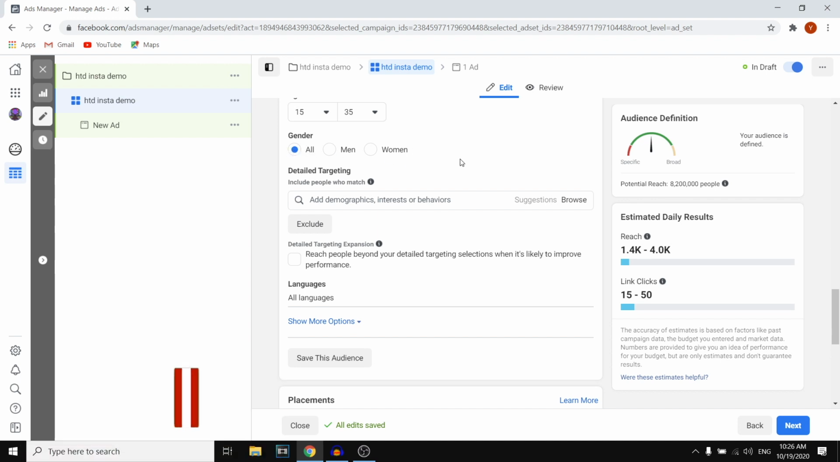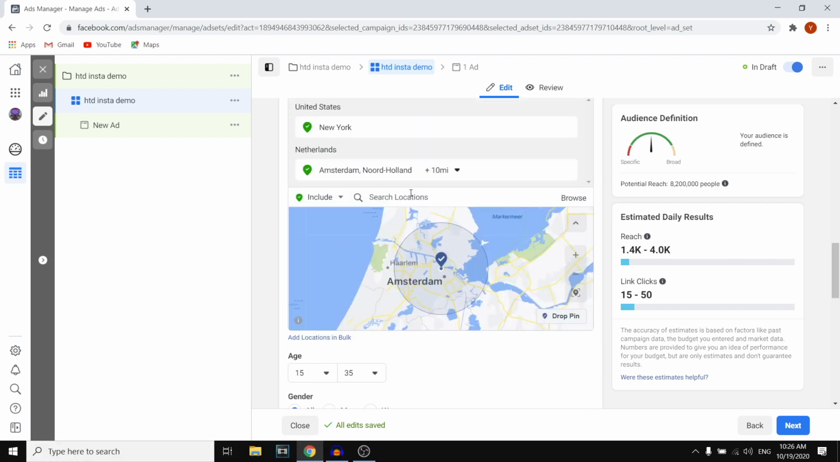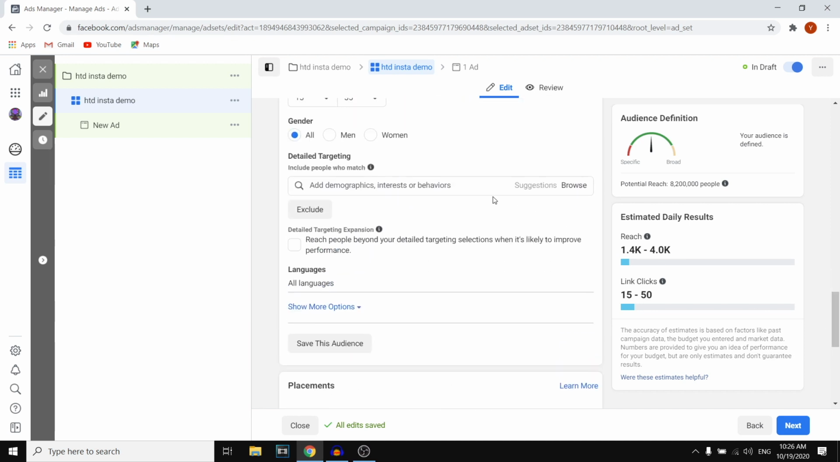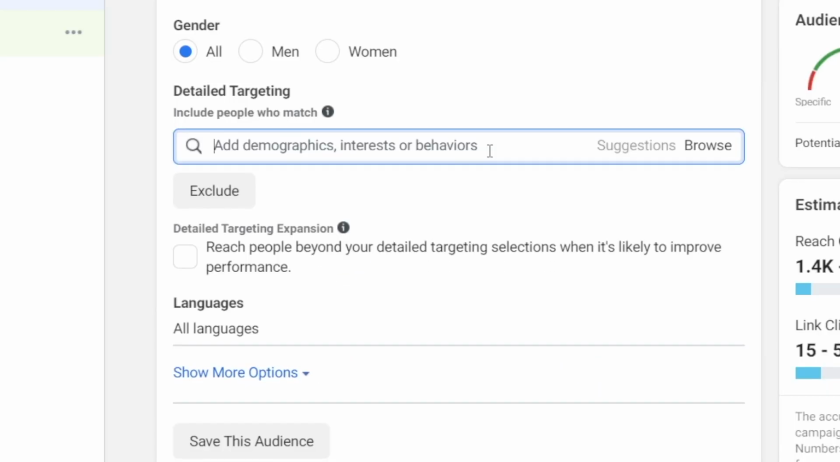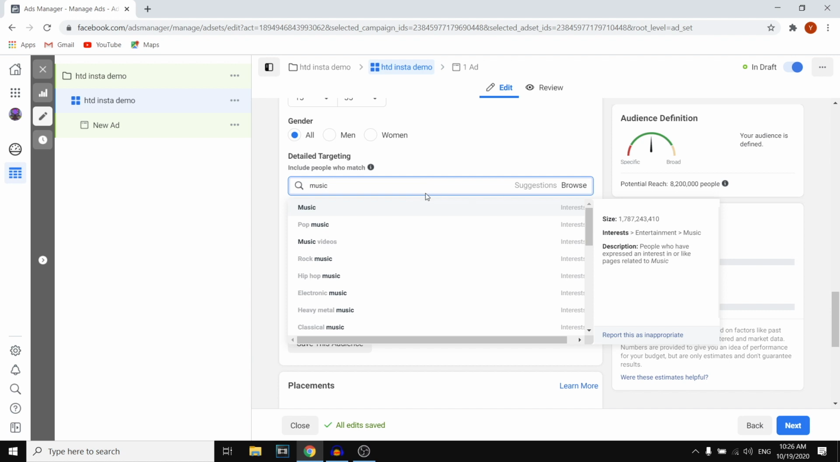Now next up, we can do detailed targeting. So this is where it really gets interesting because you can target people on specific demographics, interests, or behaviors. For example, right now I'm targeting people in New York and in Amsterdam, and I can then add interests. So for example, if I want to target people that are interested in music, which are probably a ton of people, might have to narrow it down, I can then choose that. Yeah, that's way too much.